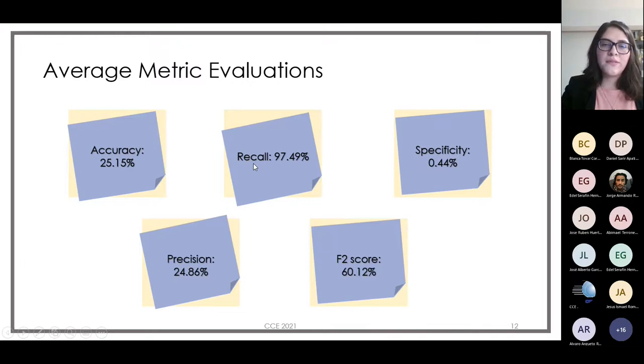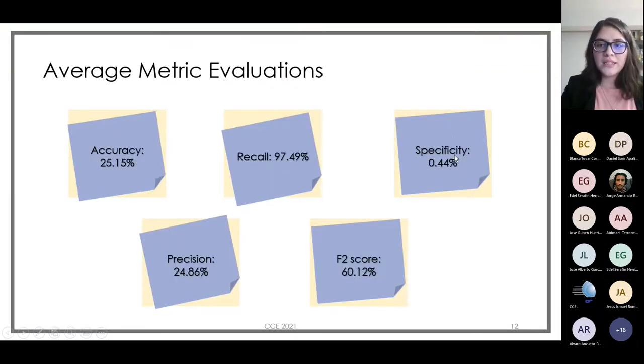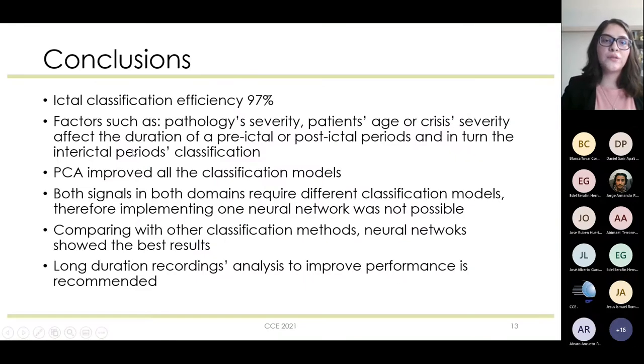And in specific, the recall and specificity metrics take us to the following conclusions. First, the ictal classification efficiency is overall 97%. But this metric in specificity is real, since the system has problems classifying interictal periods. And this is due to two factors: pathology severity, patient's age or crisis severity affect the duration of preictal or post-ictal periods. So we could not properly characterize interictal periods.